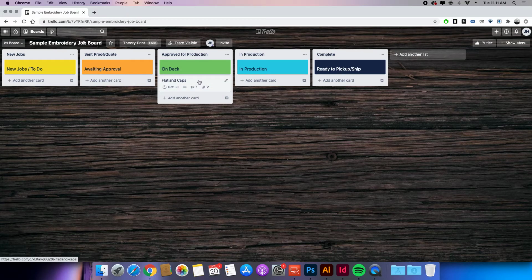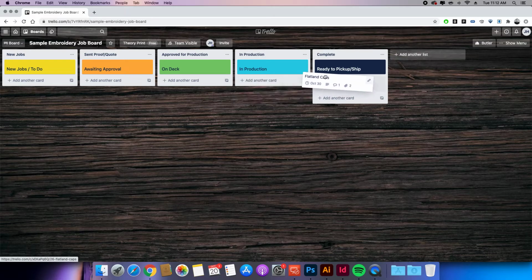So once I am ready to start production on it, I will slide that over and it will sit in here until it's done. And then once it's done, we'll slide it over to complete. So that is a great system. It's really easy to keep track of all your jobs.